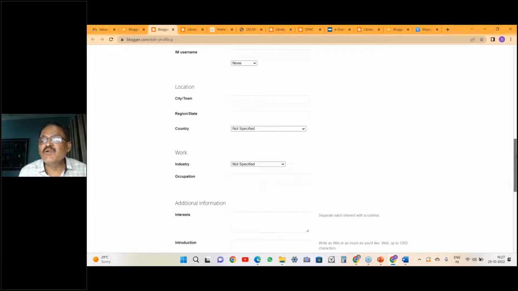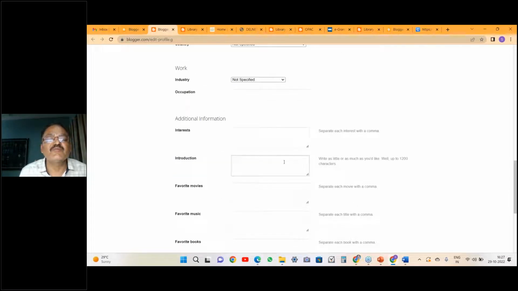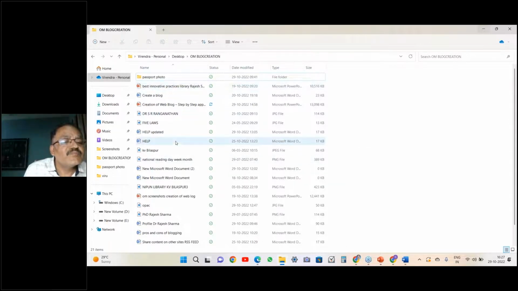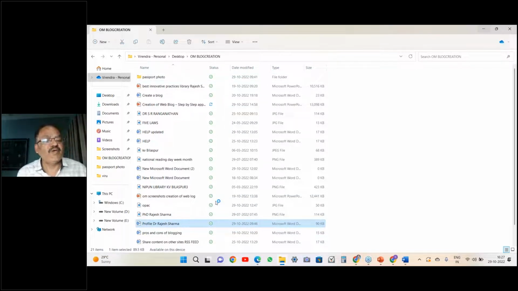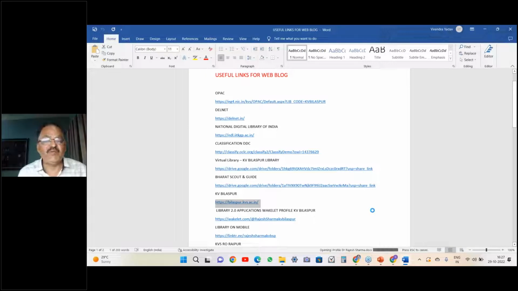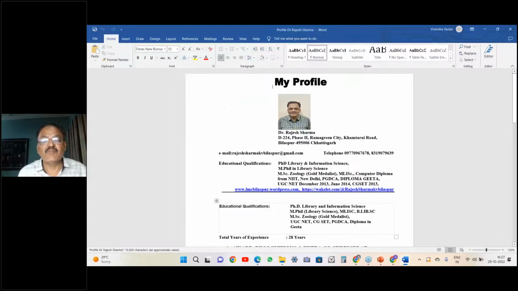One more thing is important here. If you want to say something about yourself, you just give an introduction of yours. So if I'm ready with certain things like a profile, be ready with this type of description. Okay, profile. Now you select the required information, because it is limited to certain characters, so I think some character limitation will be there.